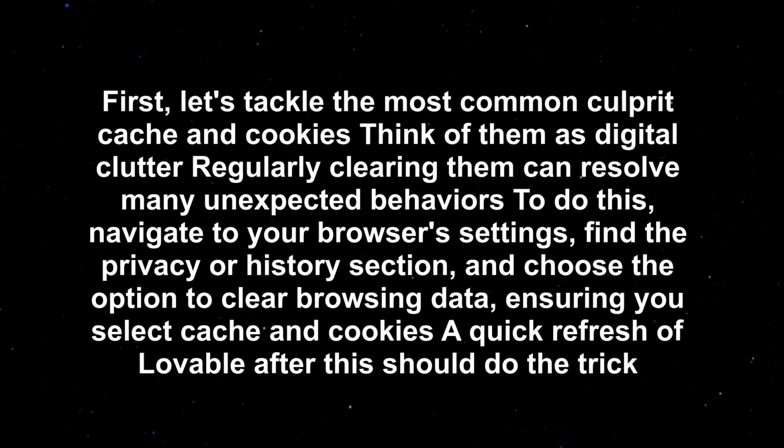First, let's tackle the most common culprit: cache and cookies. Think of them as digital clutter. Regularly clearing them can resolve many unexpected behaviors. To do this, navigate to your browser settings, find the privacy or history section, and choose the option to clear browsing data, ensuring you select cache and cookies. A quick refresh of Lovable after this should do the trick.